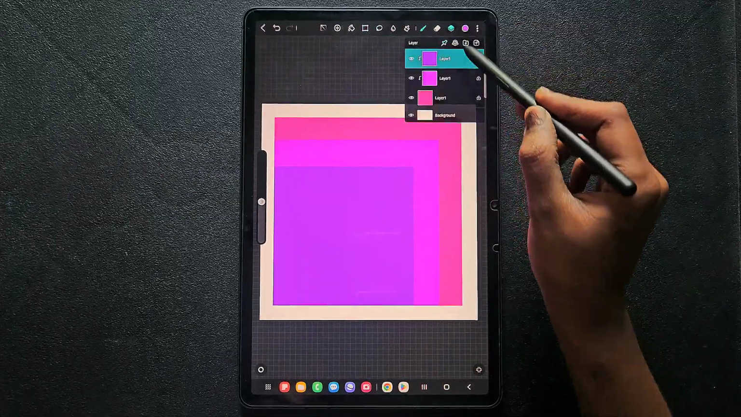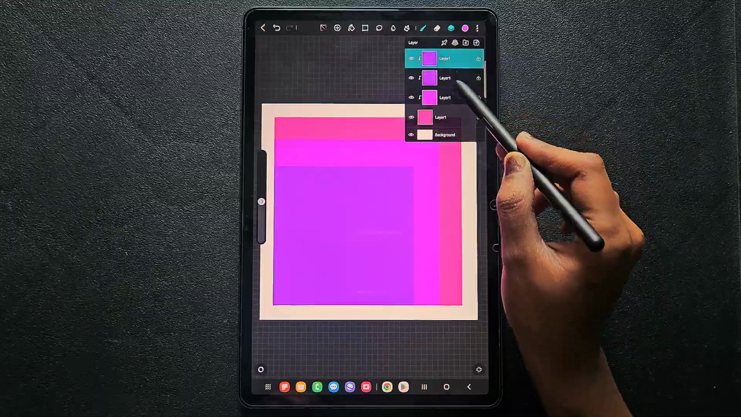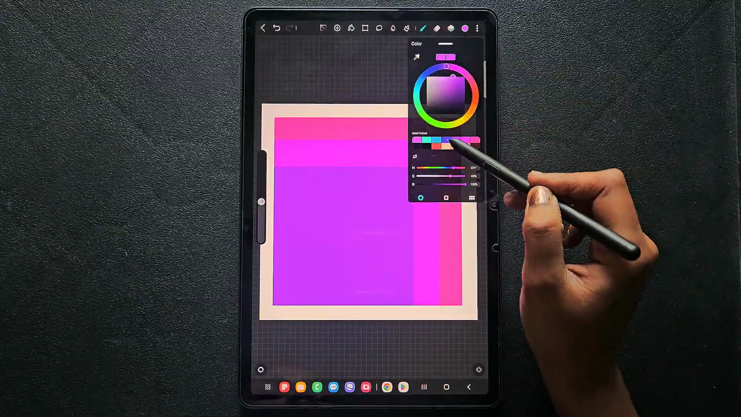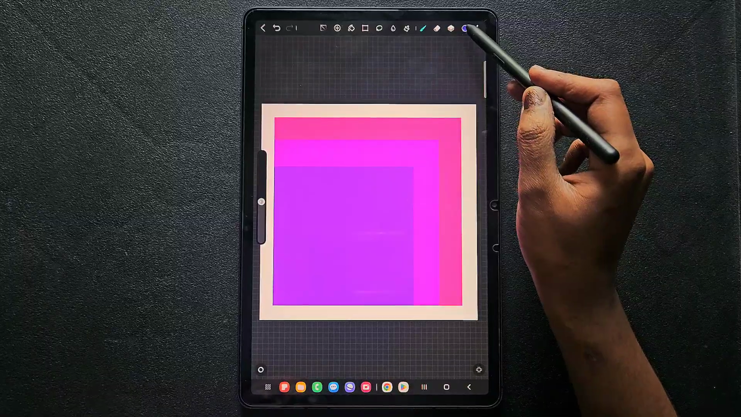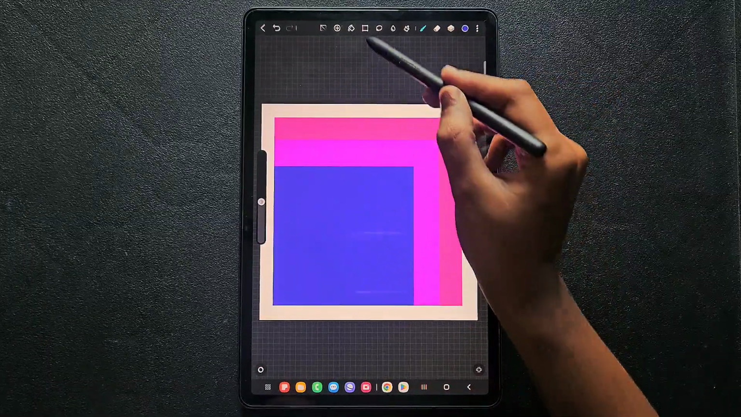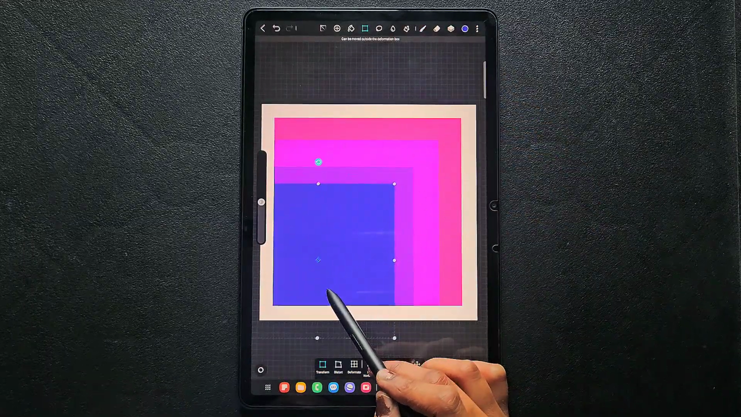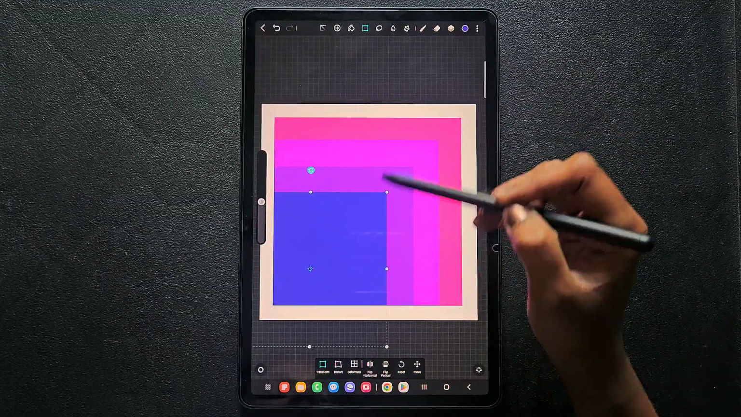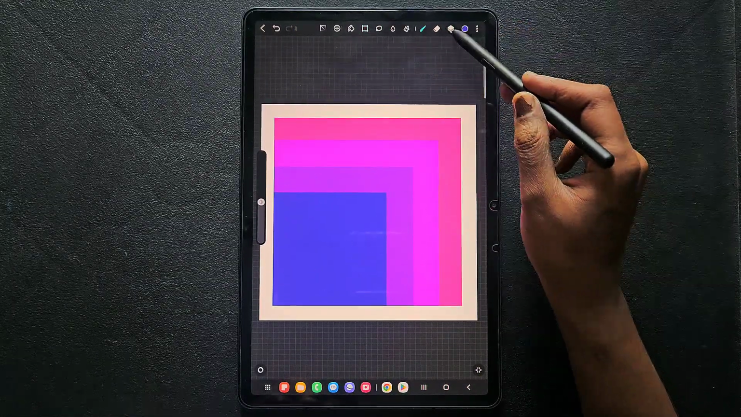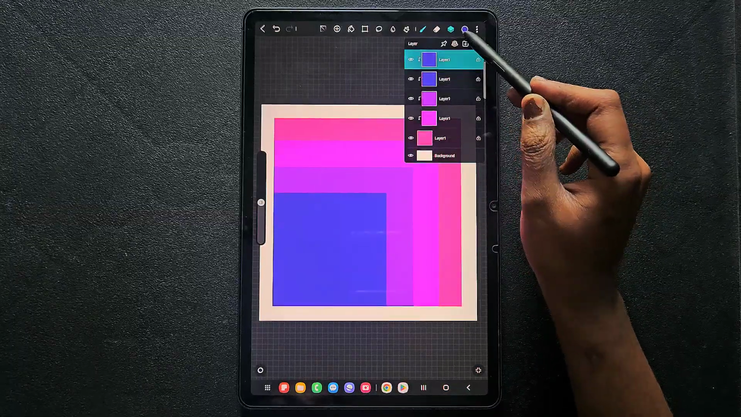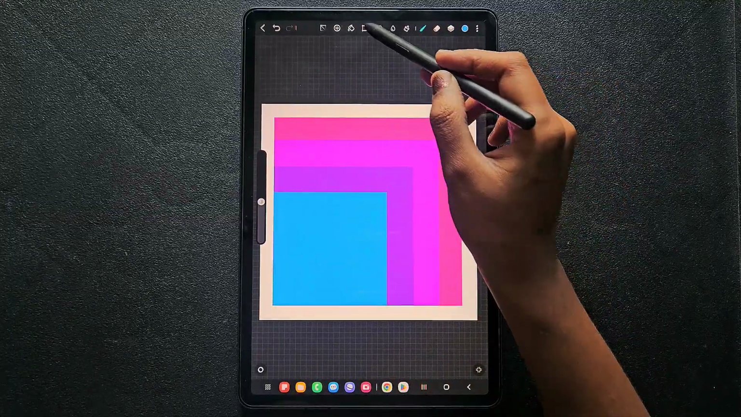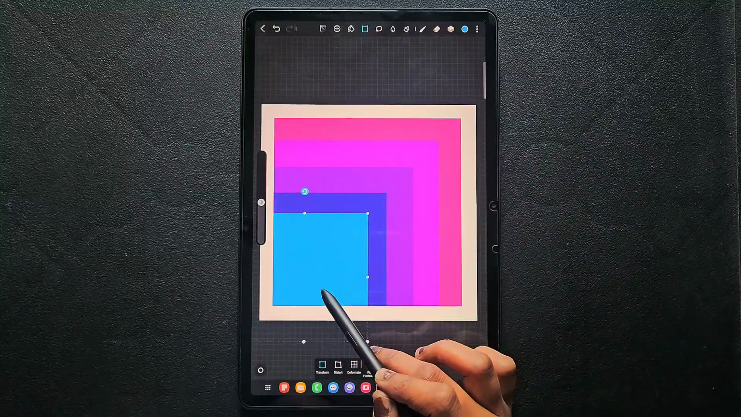So you have to drag it diagonally, and again copy, drop a different color like this, and move it a little bit diagonally. Same process for the next two times. Duplicate, drop blue color, and I'm moving it again.